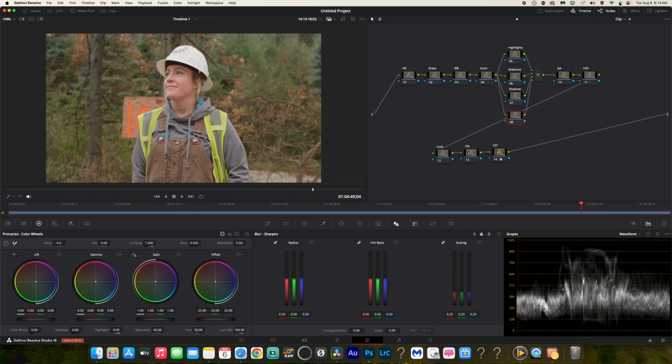Okay guys, so now we're in Resolve, and this is from a project that I shot last winter. So this is a real world example of how I shoot and how I color grade. So the first thing we're going to do is actually work on our exposure, and I'm going to do that by using our highlights, our midtones, and our shadow nodes, and our contrast node.